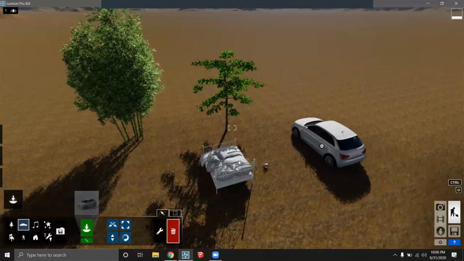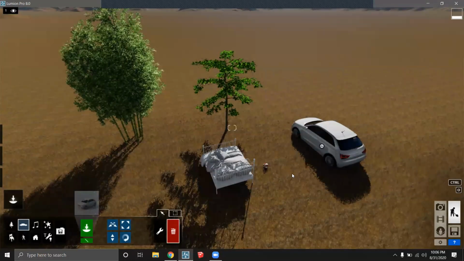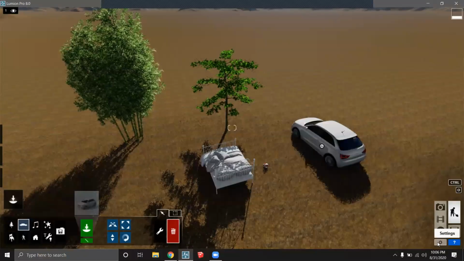If your system is slow, like when you're navigating, if it is lagging, just go to your settings and reduce your editor resolution and editor quality, and make sure you switch off high quality trees in editor and high quality terrain in editor. You can make your navigation and workflow a little faster if you reduce your resolutions under the settings.